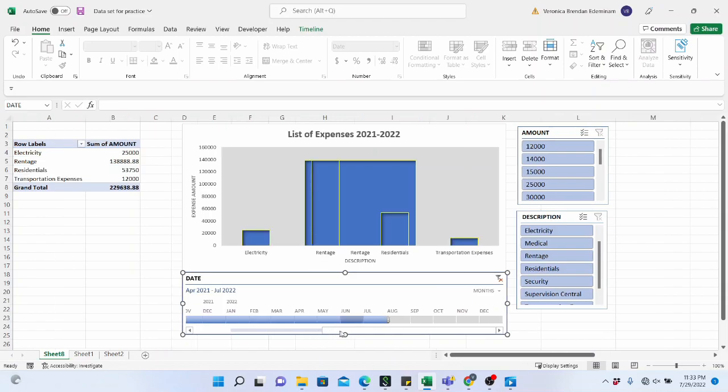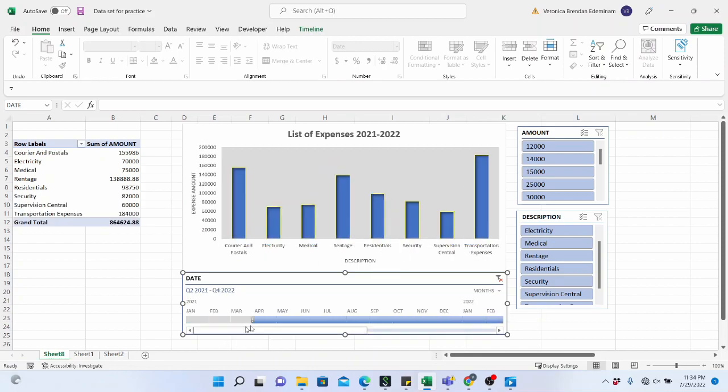You can drag other months so that you can see from this period to this period, these are the expenses that were incurred, right? So for the period selected, we only incurred 4 different types of expenses: electricity, rentage, residentials, and transportation expenses. But I am just going to select everything, everything that is on here, so that we have all our information complete. So this is what we have on our timeline slicers, okay?